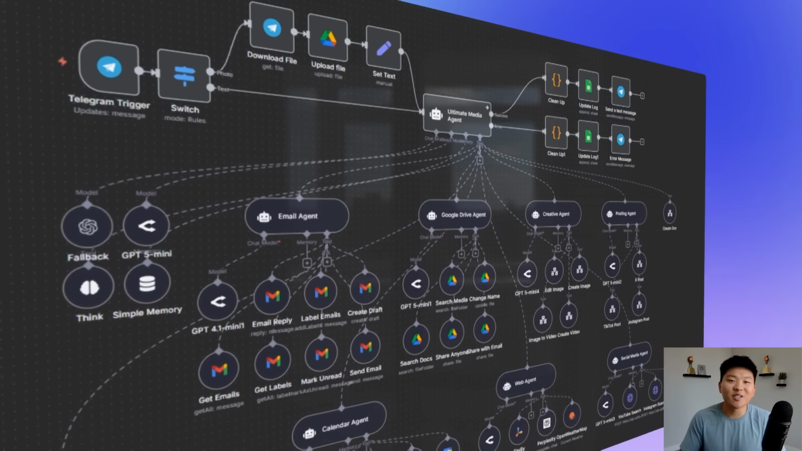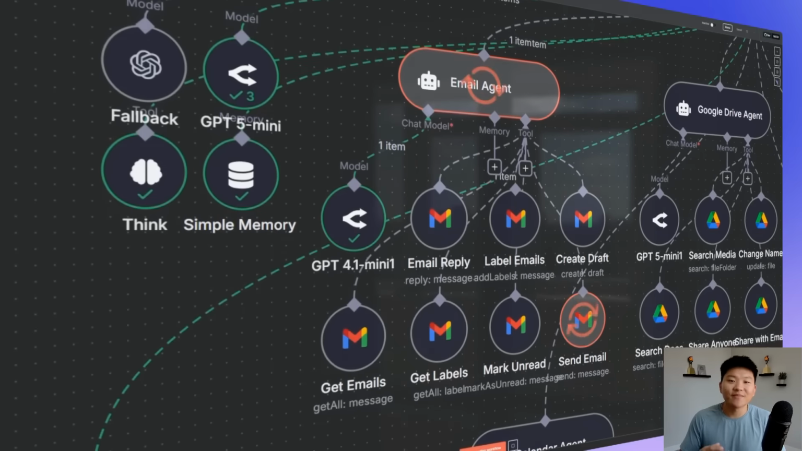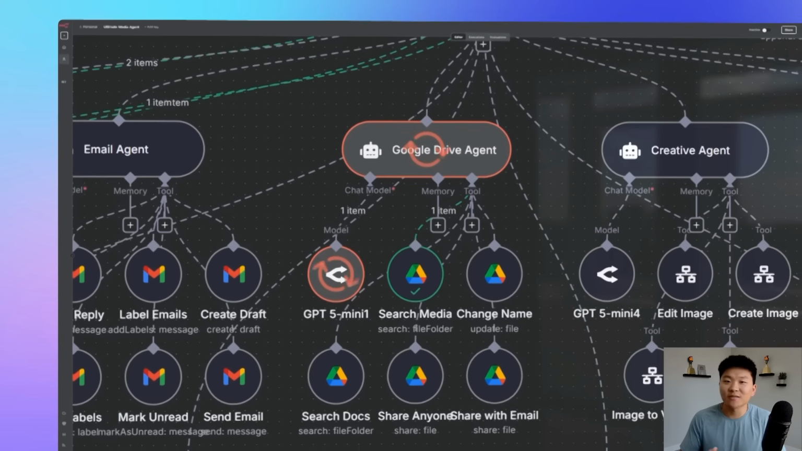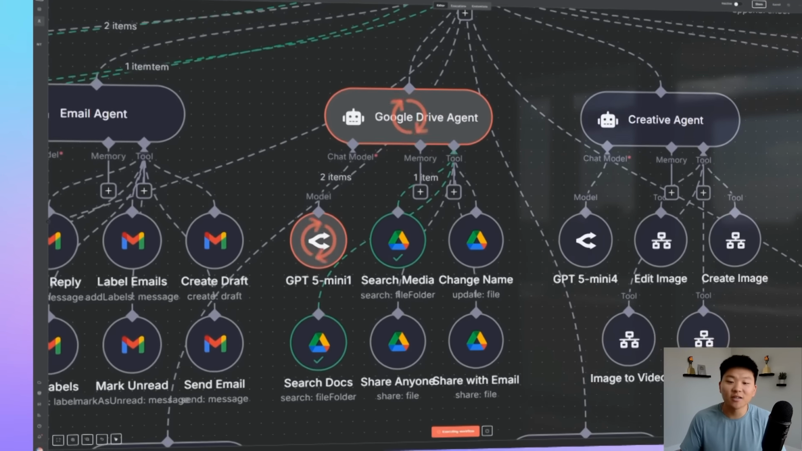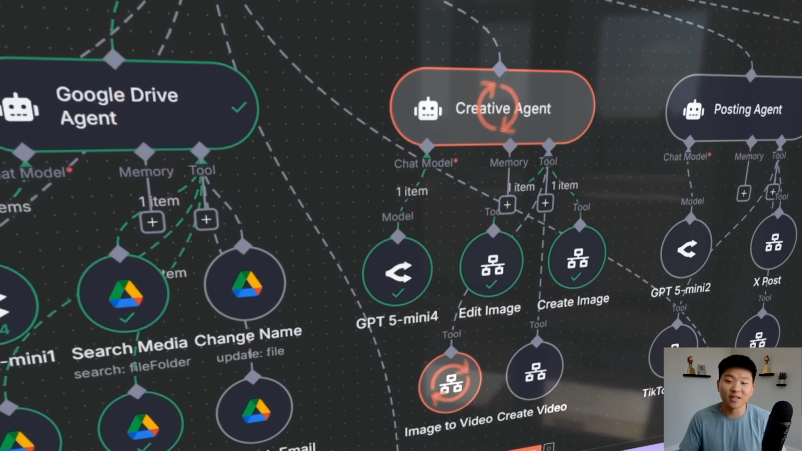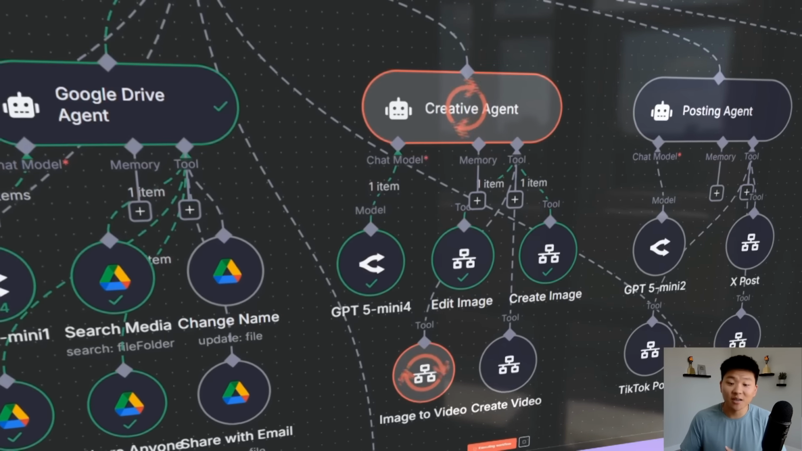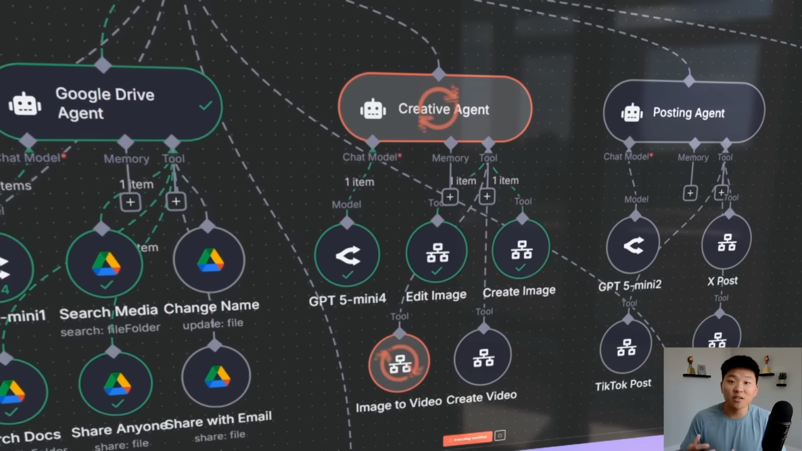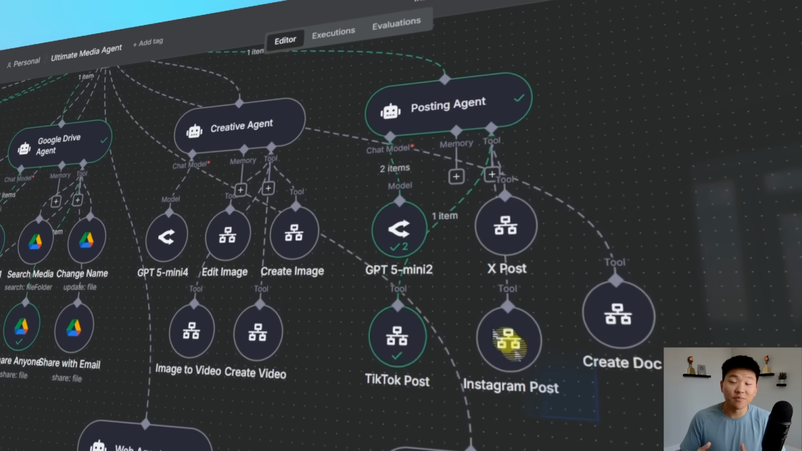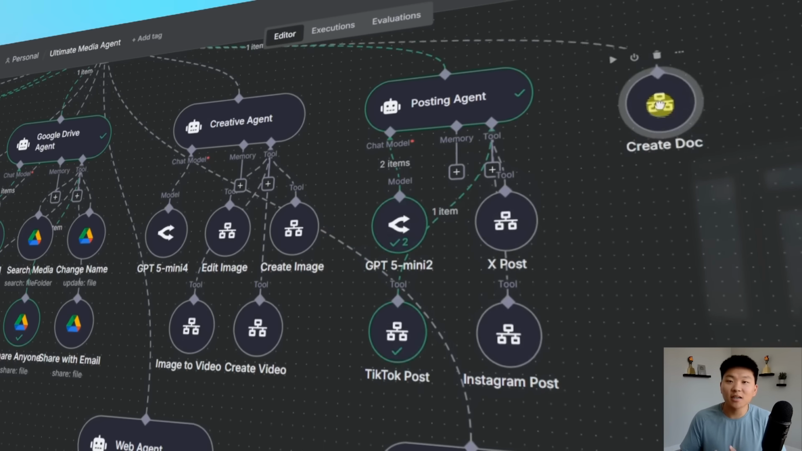Today, I'm super excited to share with you guys the ultimate media agent. Not only does this agent have access to personal assistant functions like email, Google Drive, and Calendar, but it can also do so much on the creative side of things, like creating an image, editing an image, creating a video, or turning an image into video. And then finally, it can post any of the media that you create on X, TikTok, or Instagram.